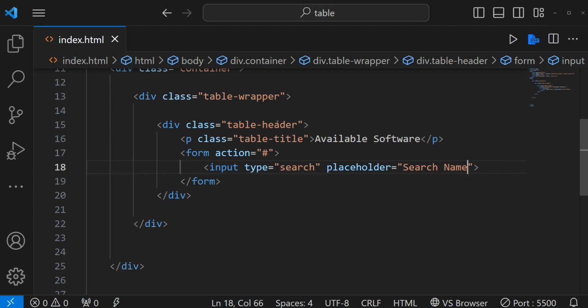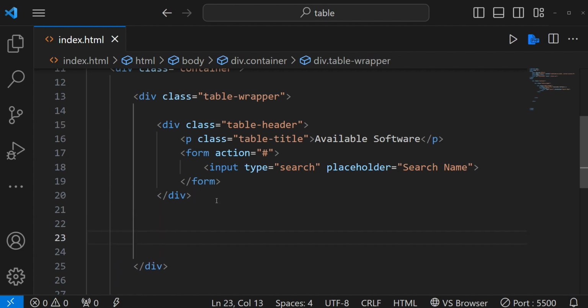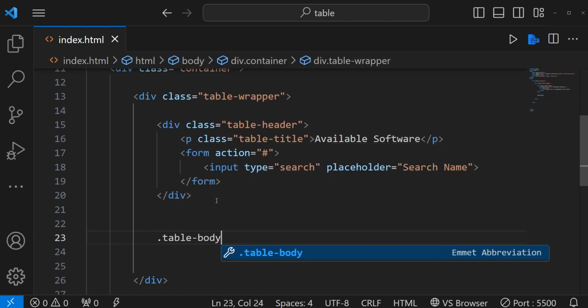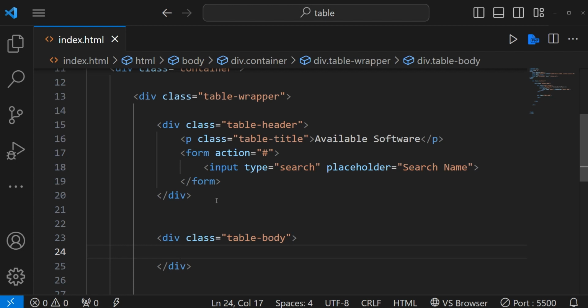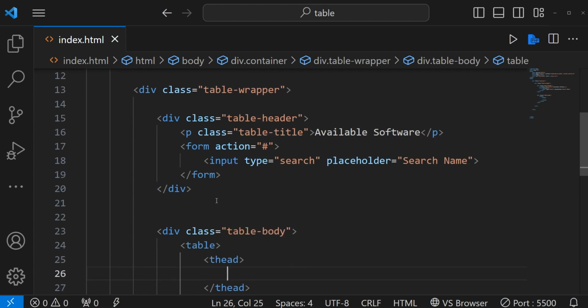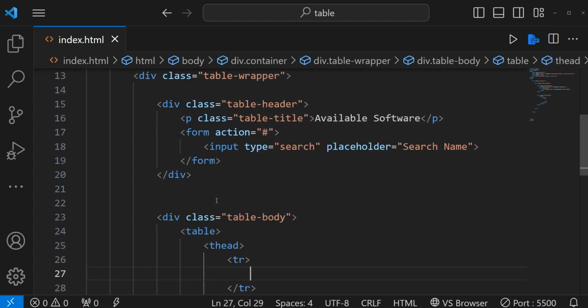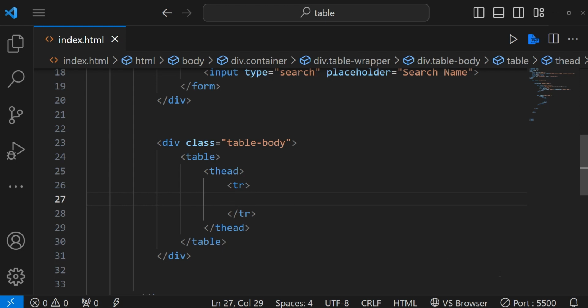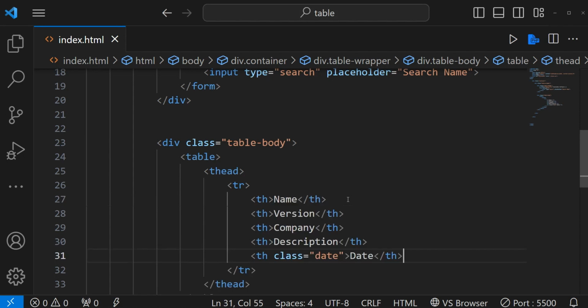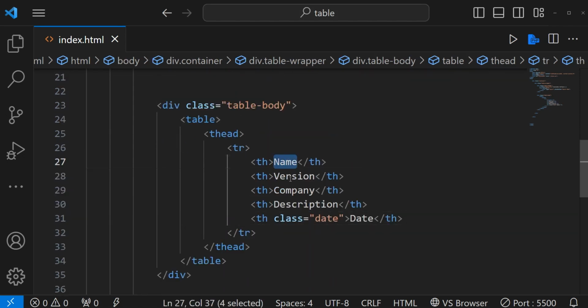Now that we have the table header ready, we have to also go to the table footer, sorry, the table body. That will come next. So the table body will be here, and the table body is where we have the actual table itself. So the table, then the table head, the table R. So quickly let me copy and paste the table headings. I'll paste it over here. This is the table heading. So we have the name, the version, company, the description, and then the date.